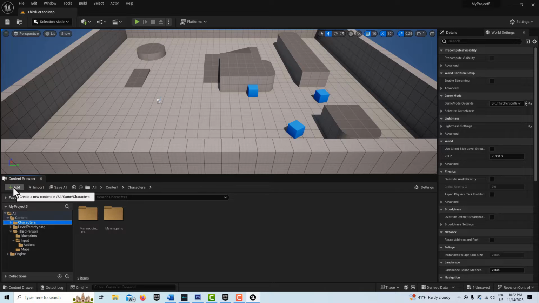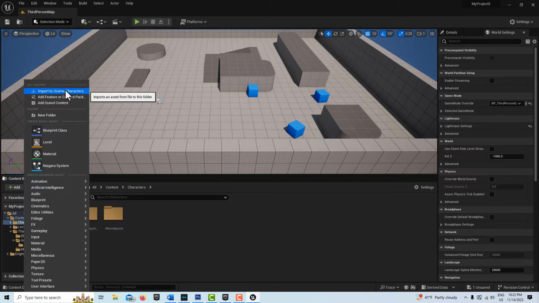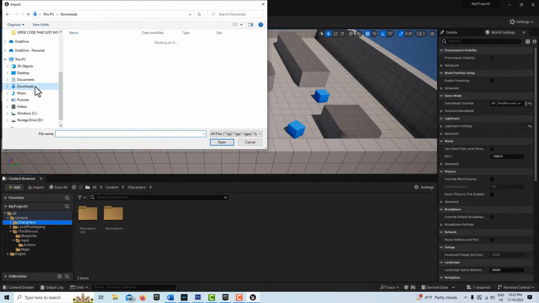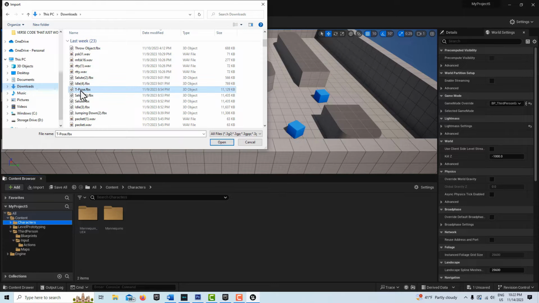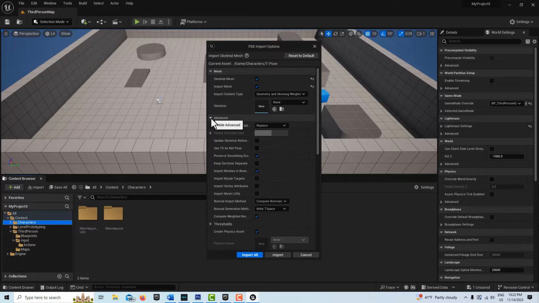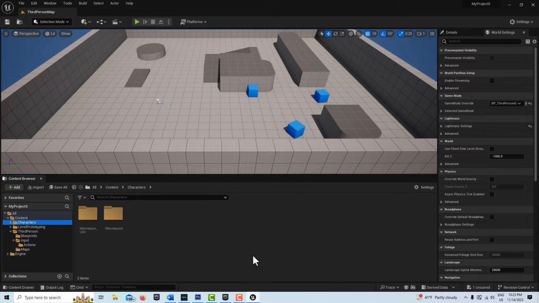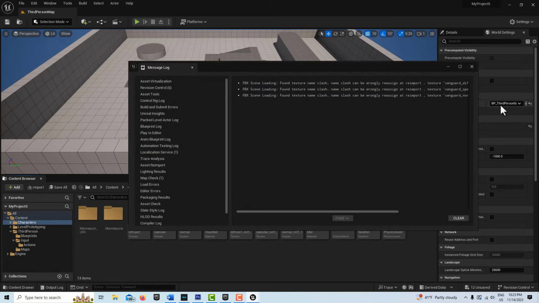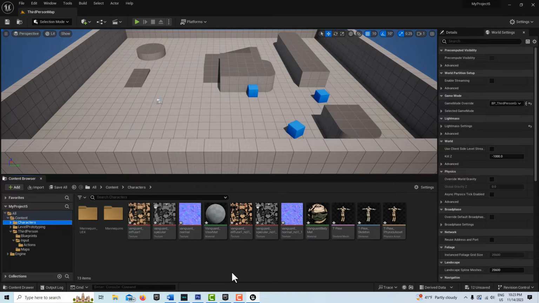So I'm going to go to add, import, and go to the folder where I downloaded them. Here is my character in T-pose, and I'm going to open. The only thing we need to do here is, under advanced, use the T-pose as a reference pose and import all. That brings in a lot of files, and don't worry about that. We don't really get any errors. See, there's double of everything. I think they had to rename things to prevent a conflict or something, so it doubled up.